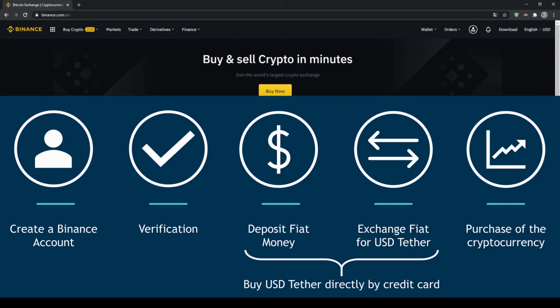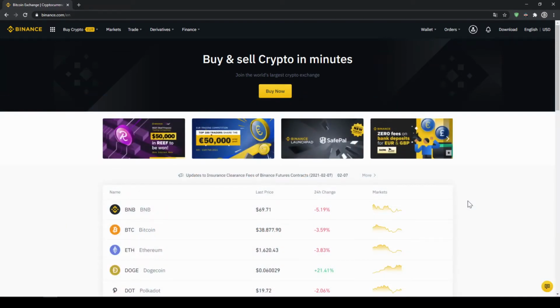First, we have to create a Binance account, then we have to verify it. Then we can deposit fiat money and then exchange the fiat money for US dollar Tether. You can also skip these 2 steps by just buying US dollar Tether directly with your credit card. In our last step, we can then purchase the cryptocurrency. Let's move on with our next step, which is to verify our account.